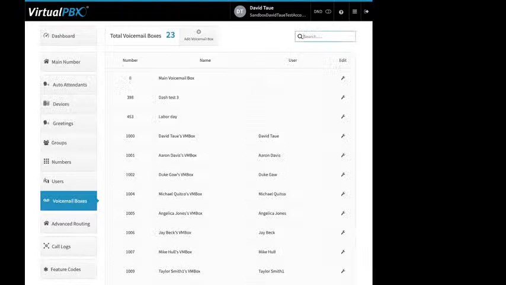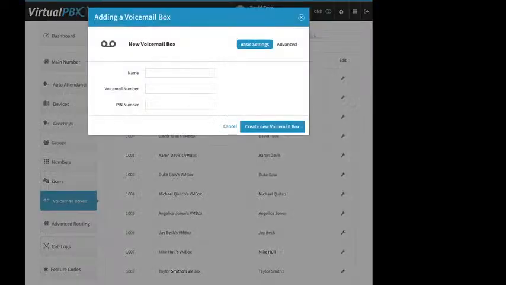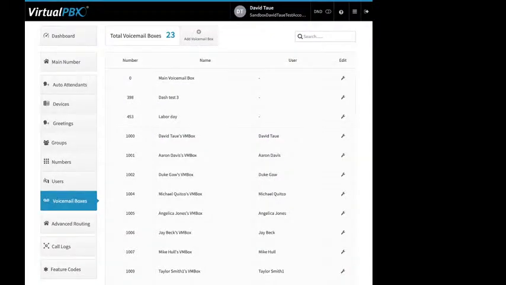All right, voicemail boxes. Here you can see your voicemail boxes. You see your users, and they have their own voicemail boxes associated with them. You can create your own. Add voicemail box at the top. Give it a name, a voicemail box number, and a PIN number, and then you would click on create voicemail box.